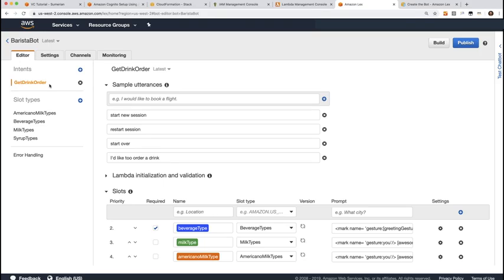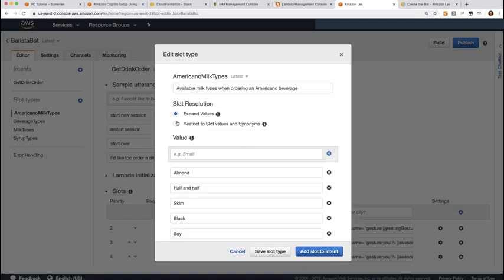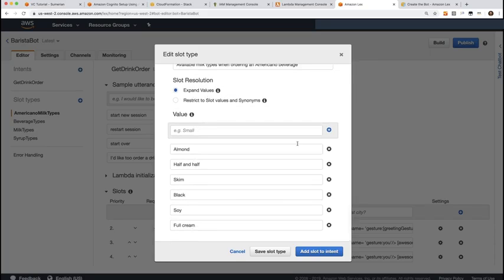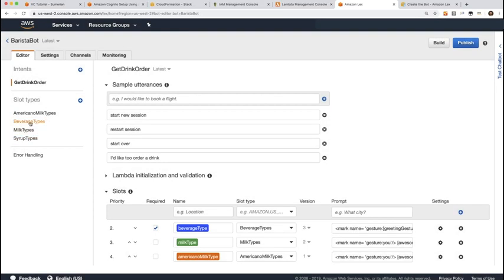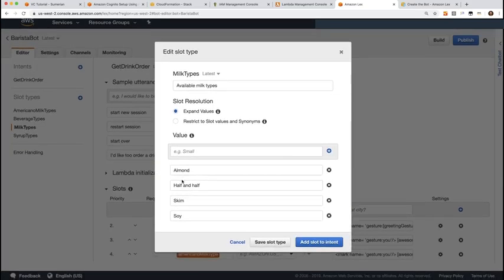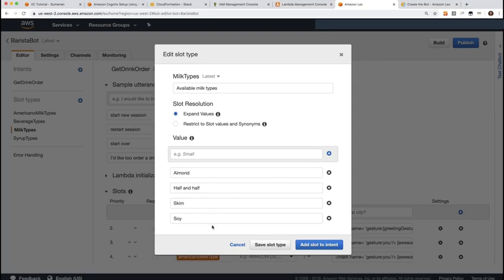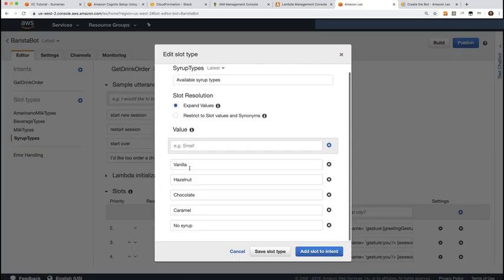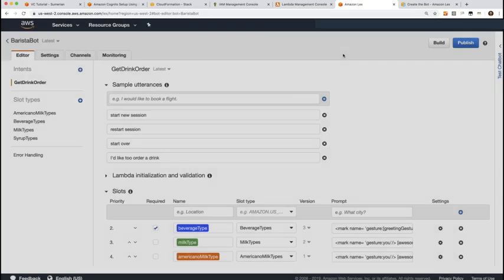All right, let's look at this Lex bot. Now there's one intent, and there's different slot types. The sample utterances don't really matter in this situation because we're just clicking to initiate the utterance. If we look at the different slot types, the Americano milk types, there's several different milk types. And beverage types, of course, there's several different coffee beverage types. Milk types, this is just the regular milk types that are not associated with Americanos. And the syrup types as well. We have about 5 different milk types or syrup types there.